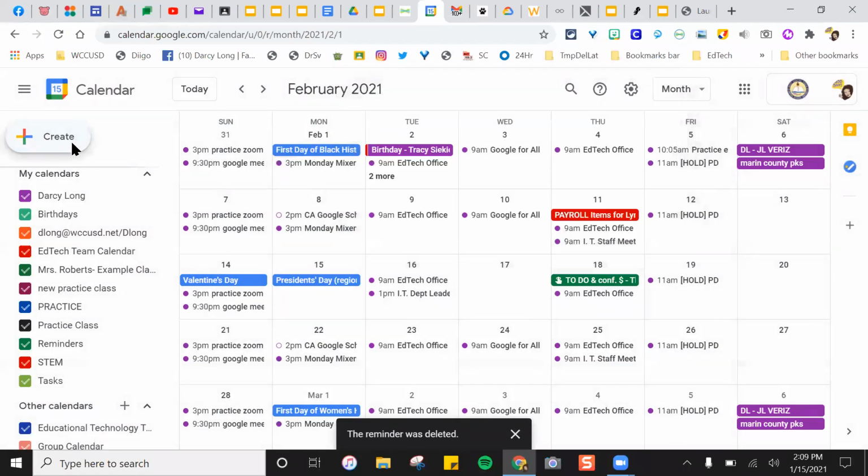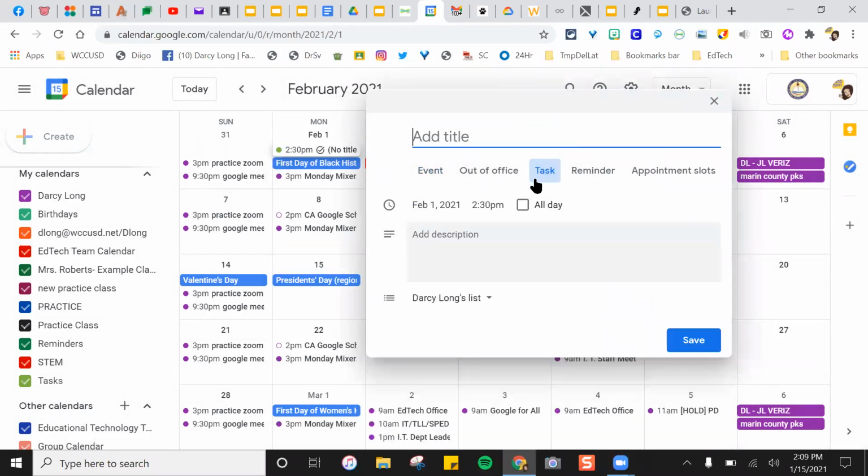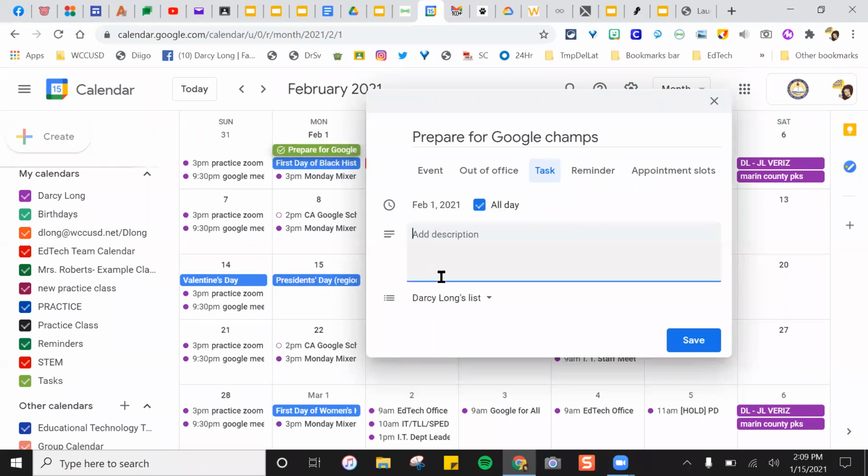Okay, so now I'm going to create a task. Here, my task is going to be prepare for Google Champs. I can select whether it's going to be an all-day task for me on Monday, February 1st. And you notice already I got a green box there with that banner at the top. Now, any details that I need to add, the steps that I need in my preparation, I'm going to go ahead and add those steps.